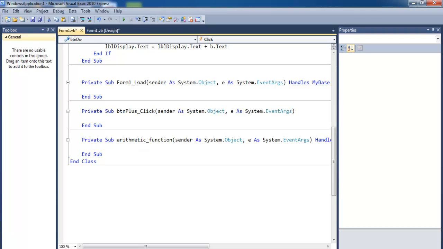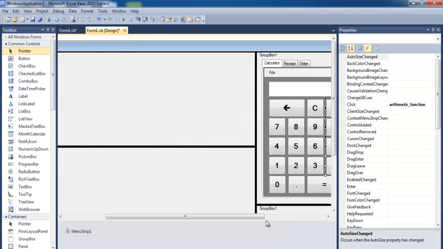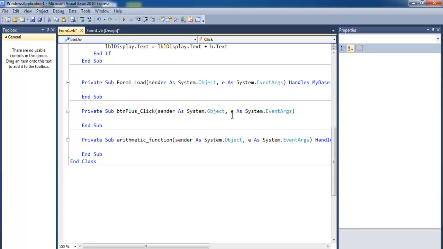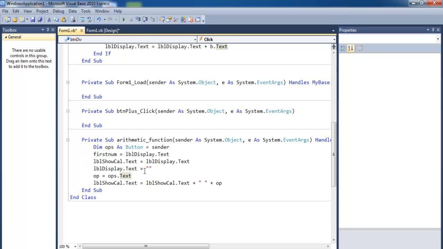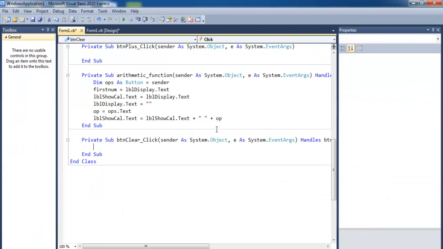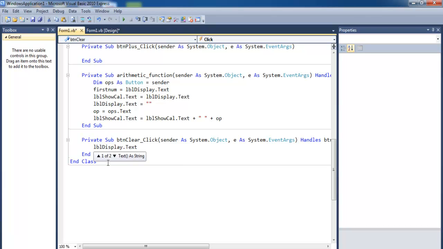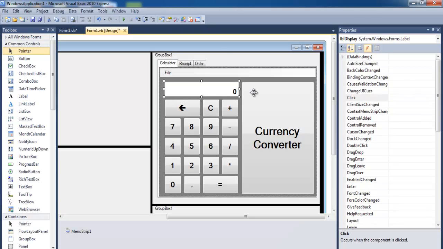So the next thing is just to enter the code that is required for the arithmetic operators. If I double click on this button now, enter the following lines of code. Those are the lines of code for the arithmetic operators. So that's that out of the way as well. And let's deal with the clear. In the case of the clear, we can just say LBL display dot text equals 0. That's the clear, because there's a 0 in there, so it just becomes 0 right there.